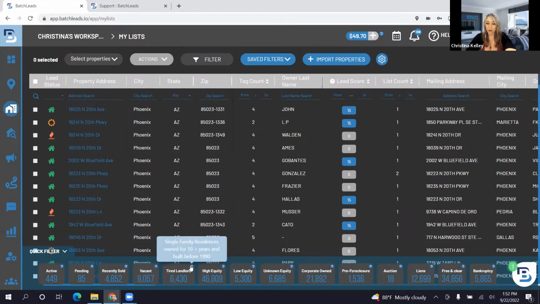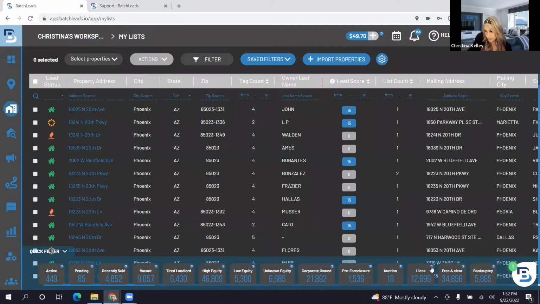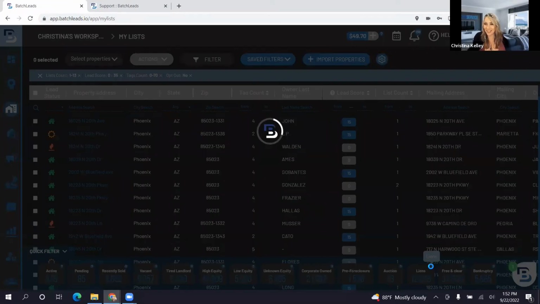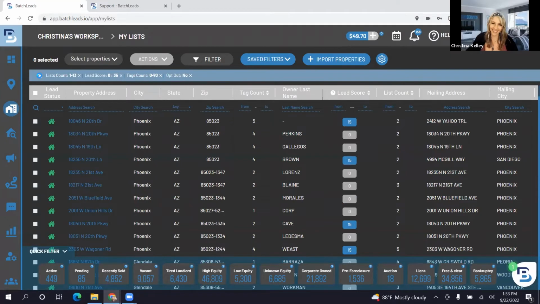So when you hover over it, that tired landlord says it's a single family residence, it's been owned for 10 or more years, and it's been built before 1990. So those are the filters that were used to determine what that tired landlord meant. That's a big help. Over here with the liens, it doesn't really tell us, just liens. I cover that in my course.